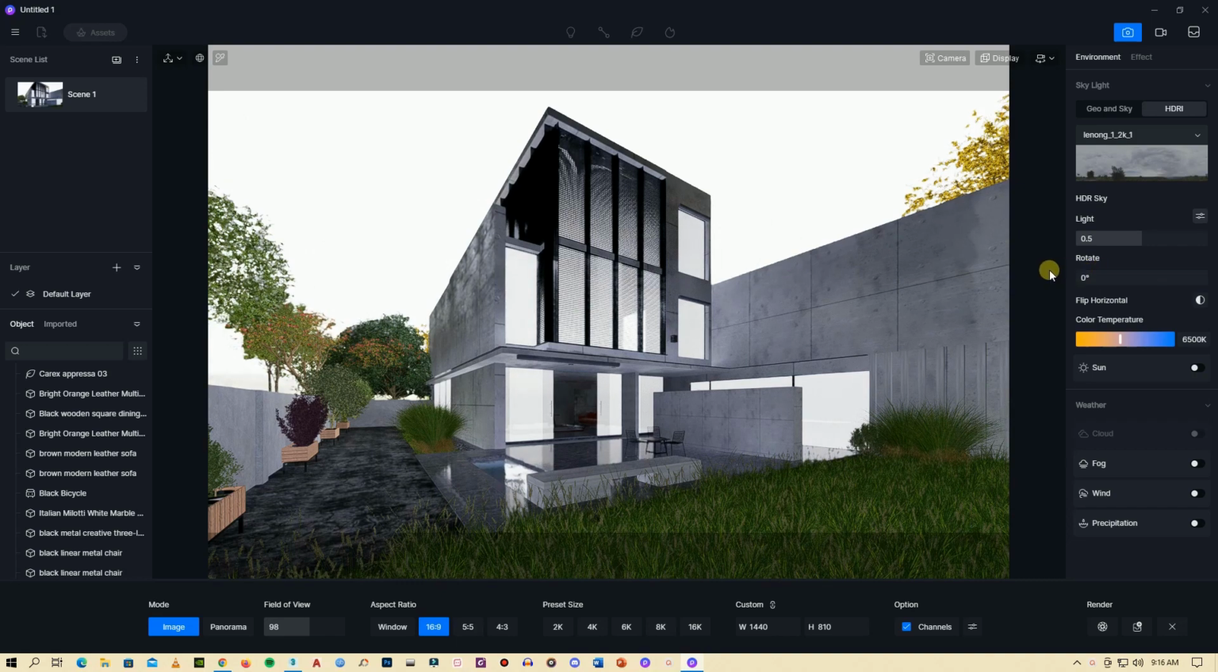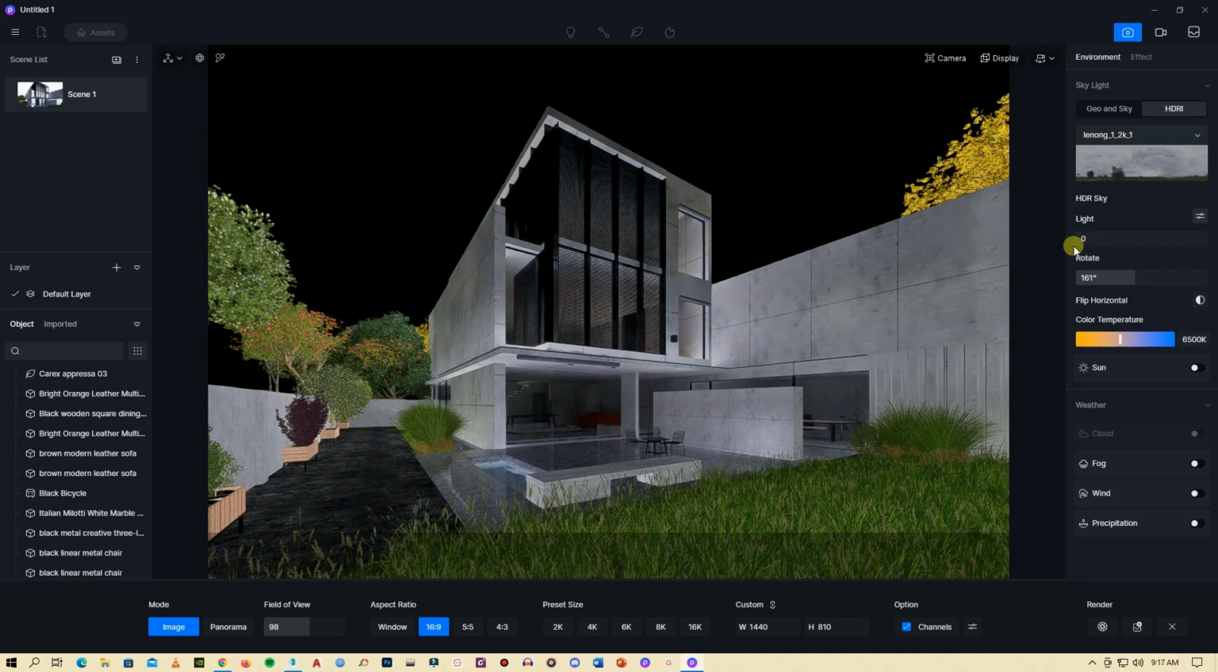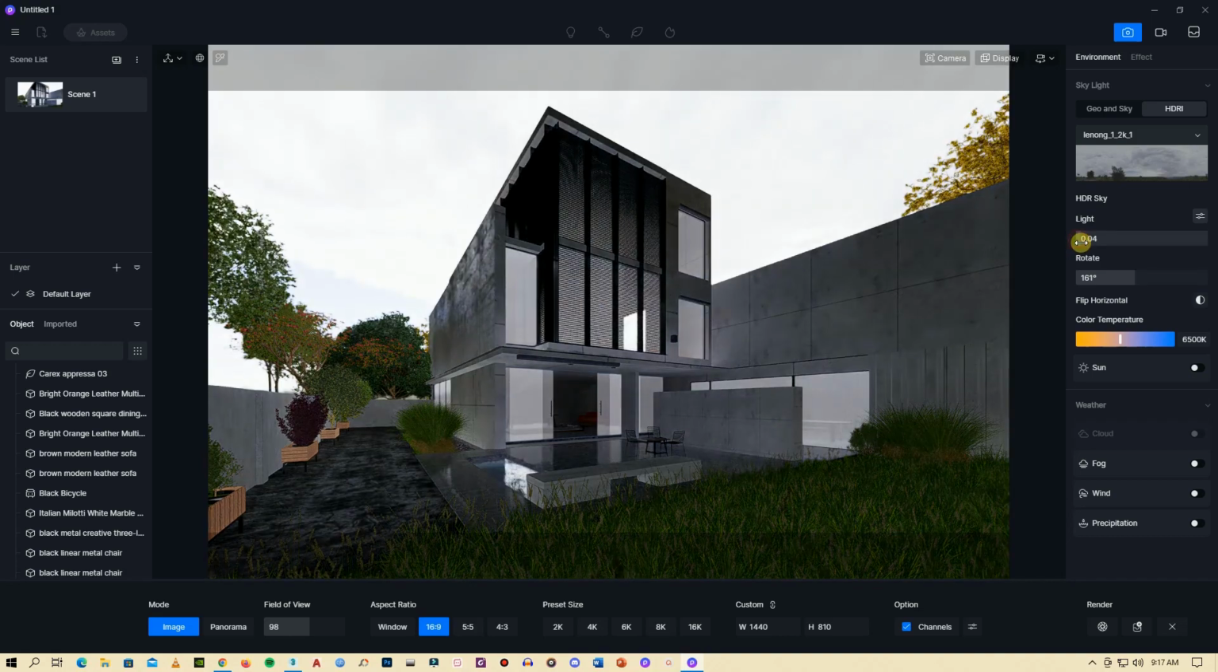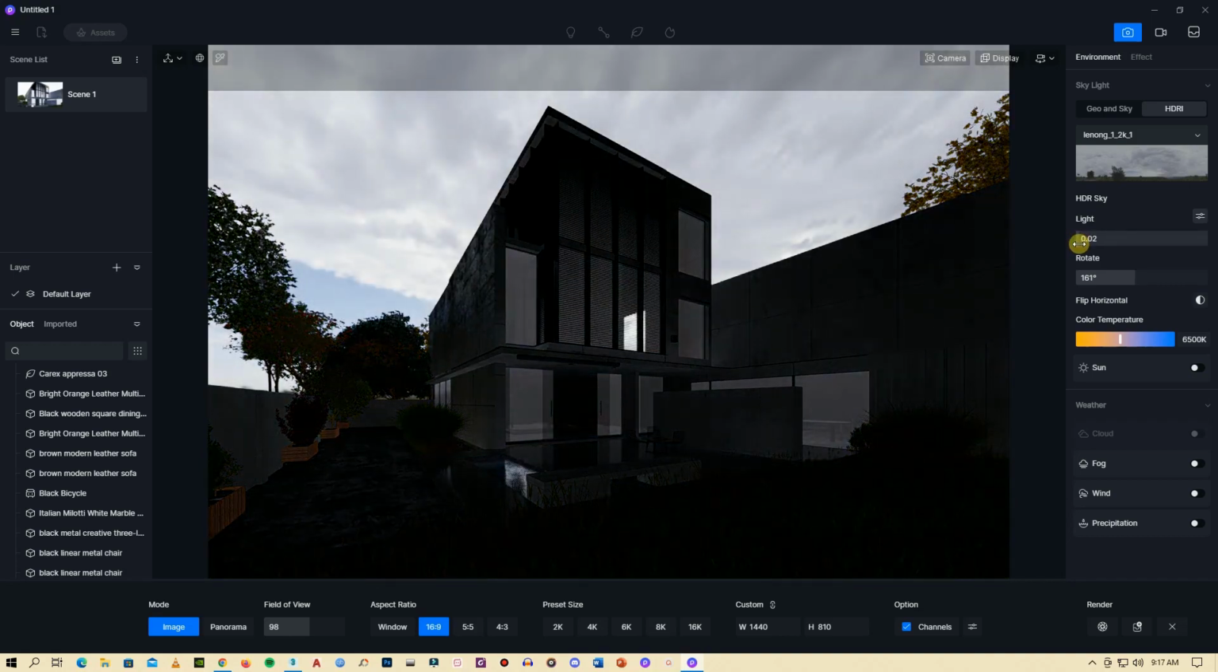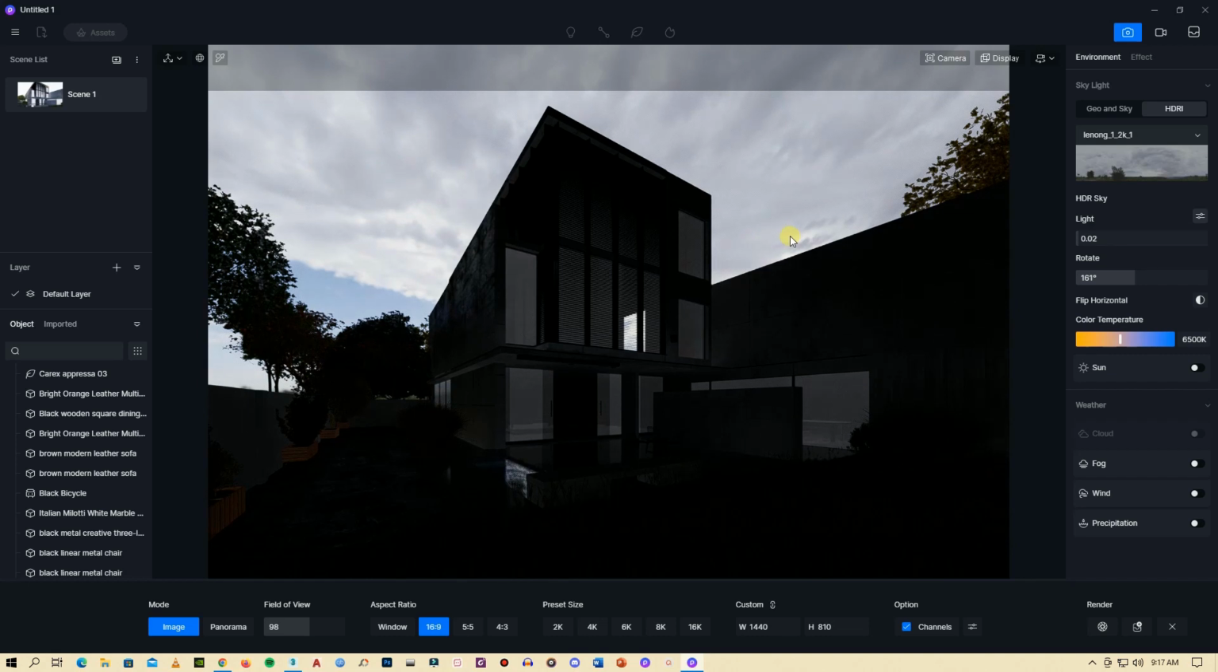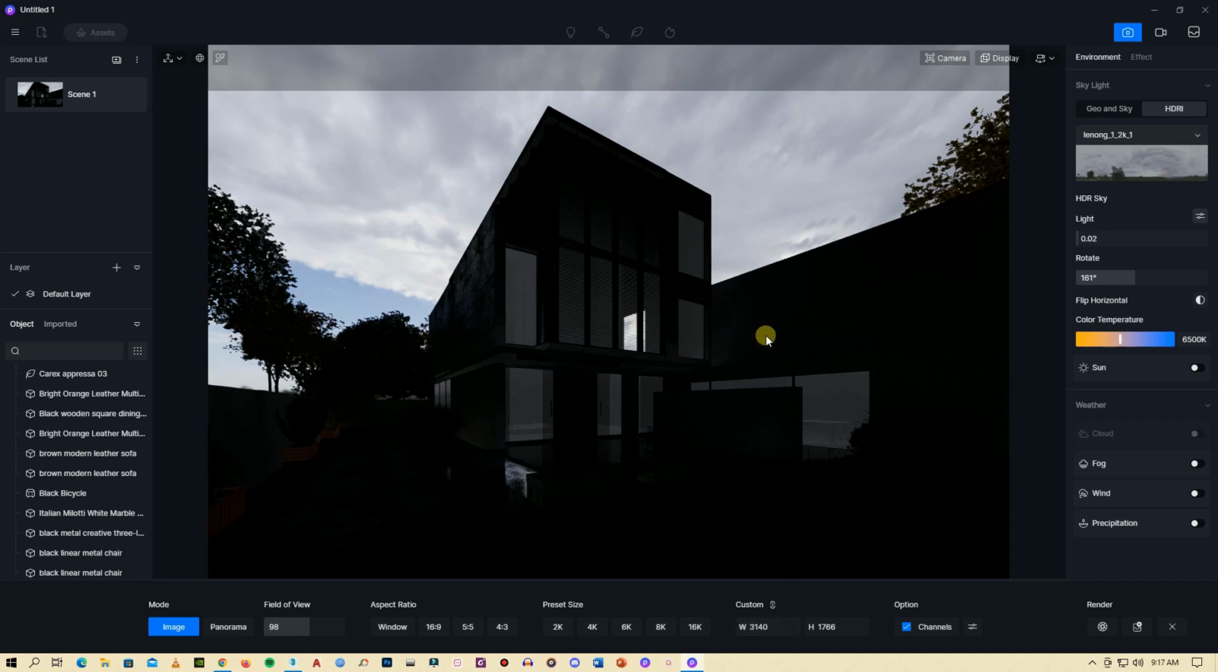I can choose how much light it will emit. I can choose that. Don't go overboard with the light because it's sensitive. I'm choosing 0.02 here as I'm going for that overcast environment, and then I will choose my resolution for the render here, and I will fix the color temperature.